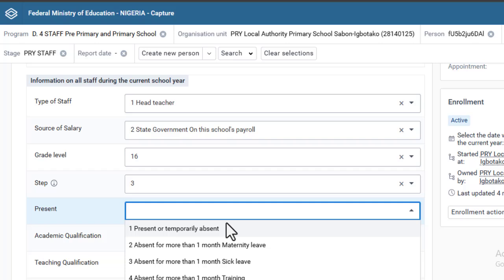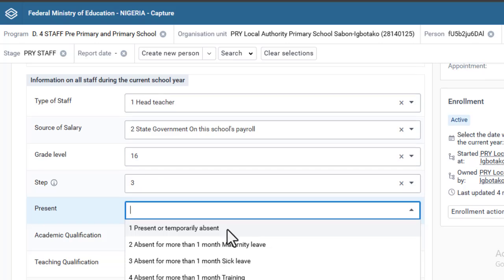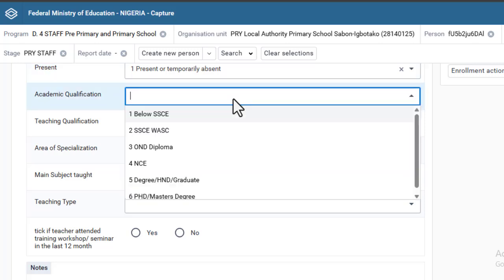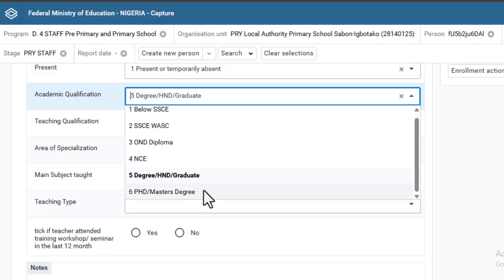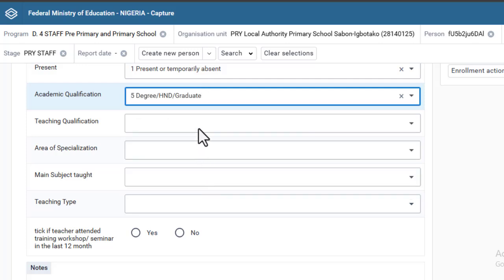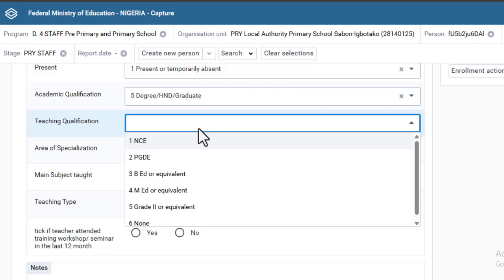Is the person present or temporarily absent? Just pick whatever is applicable to that person. The academic qualification. So I assume the person has a degree. Or if the person has a higher degree, maybe like a master's or a PhD, please pick the highest academic qualification that the person has. So I pick degree.